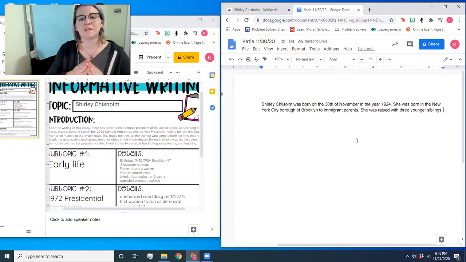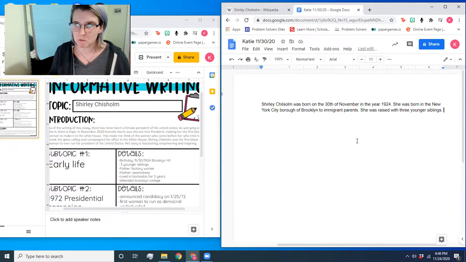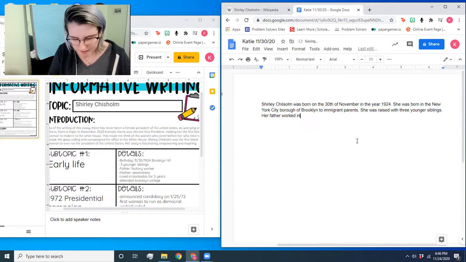Okay, so now we've got the fragment. Father, factory worker. How do we turn that into a sentence? Her father was, her father worked in a factory. I like how that sounds better.